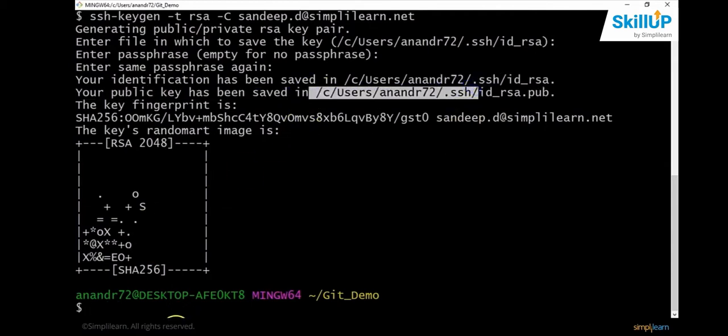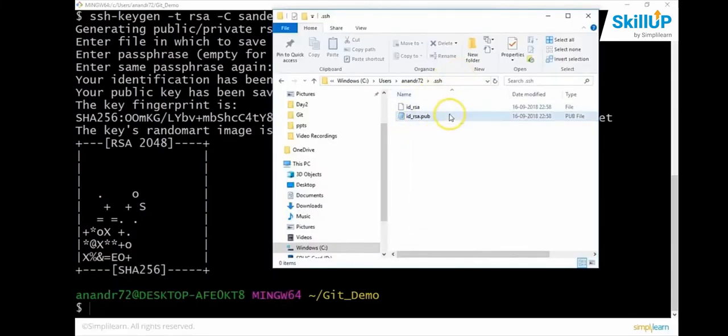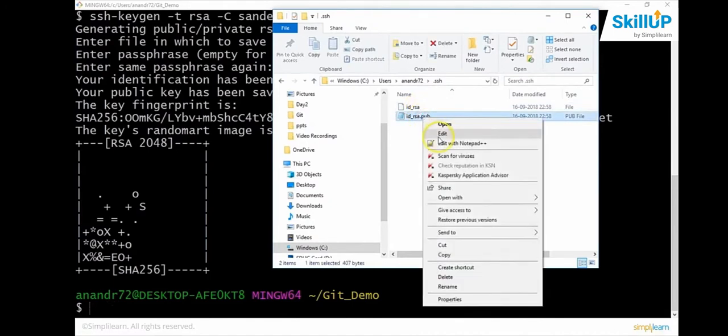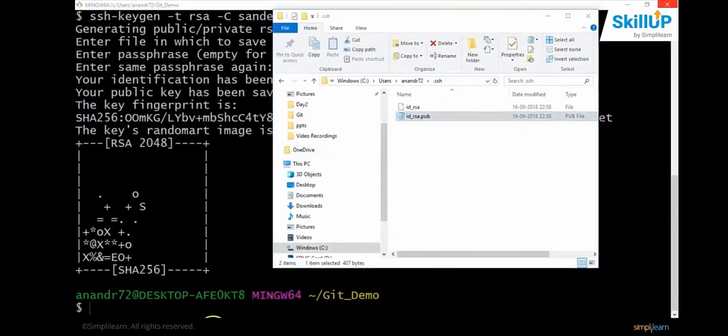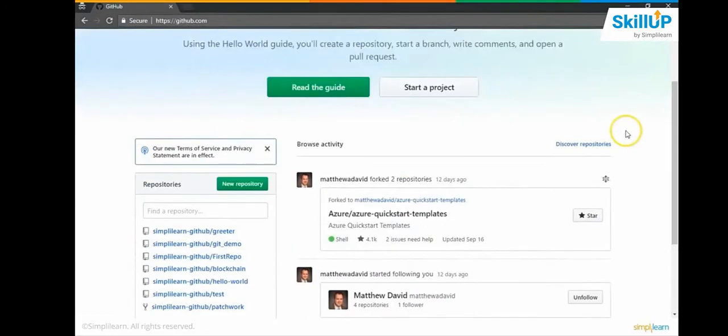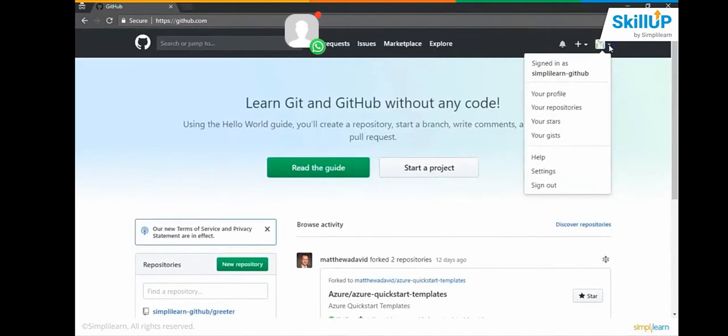So let me go over to that particular folder. And this is the folder where the keys are generated. You would see a public key and a private key that are created. Let me open up the public key with Notepad and then copy the contents of the whole file. And now I would need to paste it on the server so that I can get myself authenticated using SSH keys.